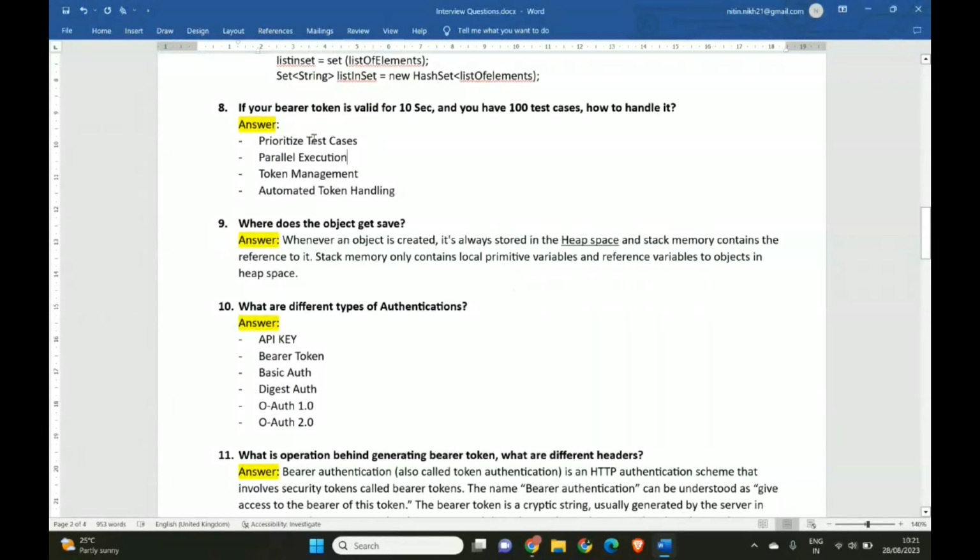Now another question was, if your bearer token is valid for 10 seconds only, and you have to test 100 test cases or more than 100 test cases, how will you handle it? This is a very common scenario, because whenever you are doing API testing, we need to pass an authorization token. There are two types of token: one is a static token, another is a dynamic token. A static token doesn't have any time limitation, but dynamic tokens are limited for a certain amount of time, like 10 seconds, 20 seconds, 30 seconds, according to our company requirement.